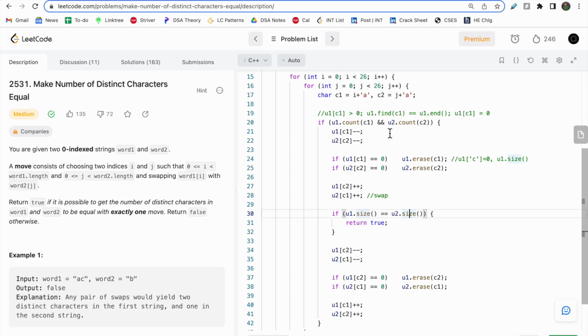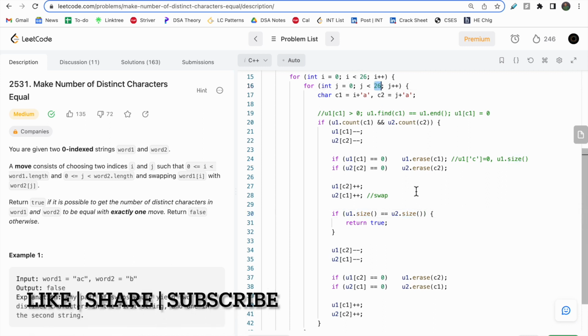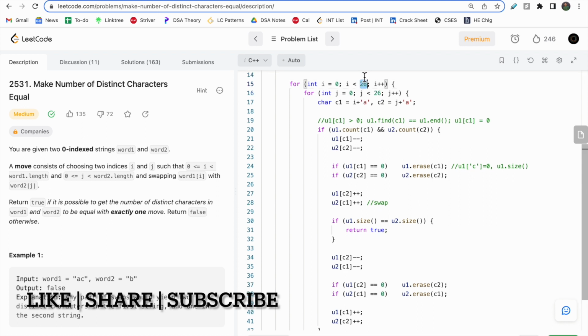So overall, I hope you guys understood the question as well as the solution, and why we are iterating only for 26 characters, as it doesn't matter if we swap with the duplicate characters.